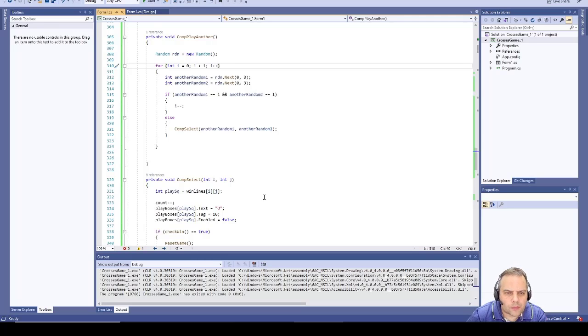We are selecting in comp play another, we are generating two random numbers, we're passing those to comp select. So if the tags on those don't equal 1... if random another 1 1, no, that's not going to work, is it? Because we're not actually looking at the tags on random another, we're just saying if random another doesn't equal 1 or 1, which is a random number.